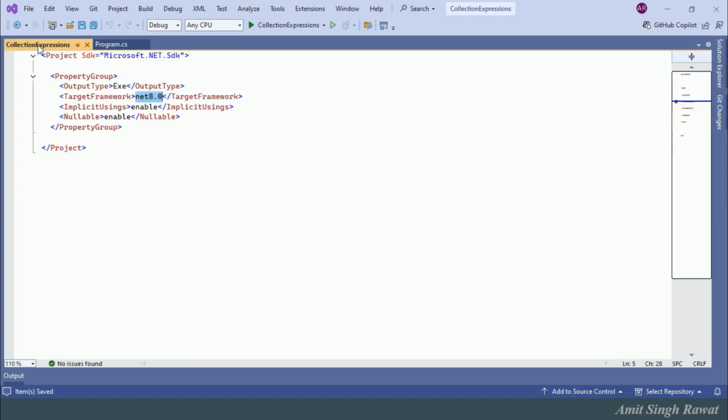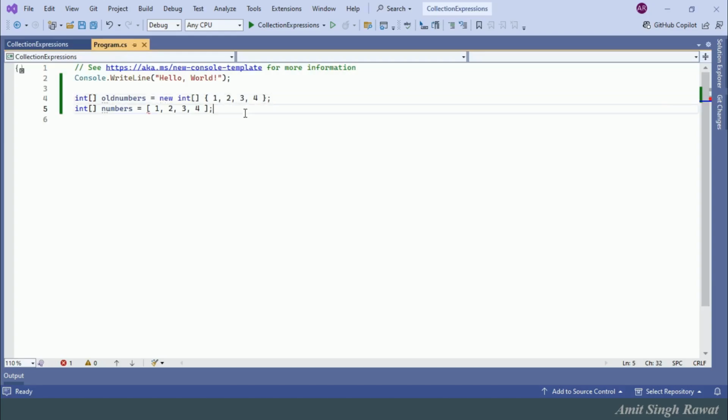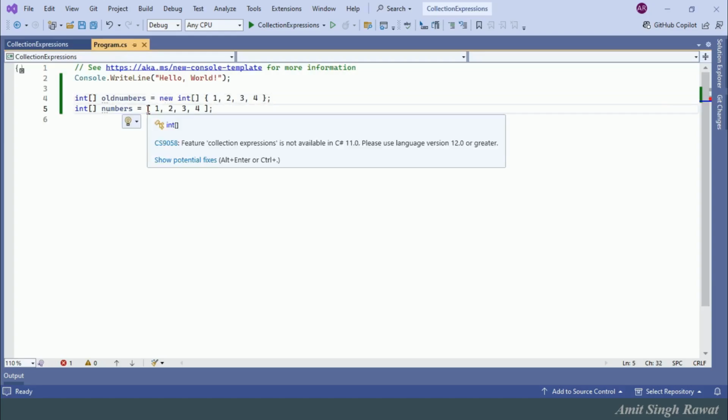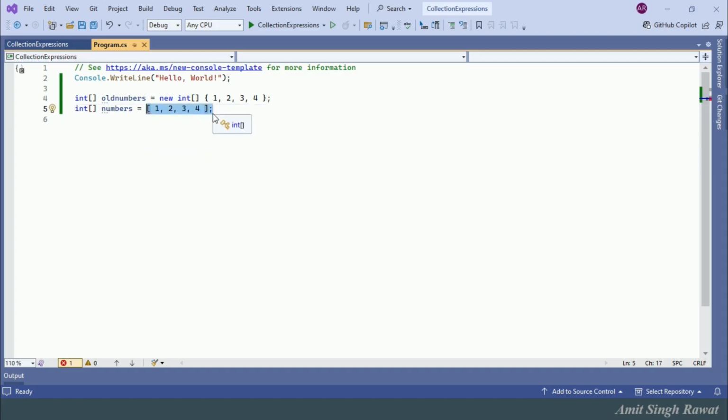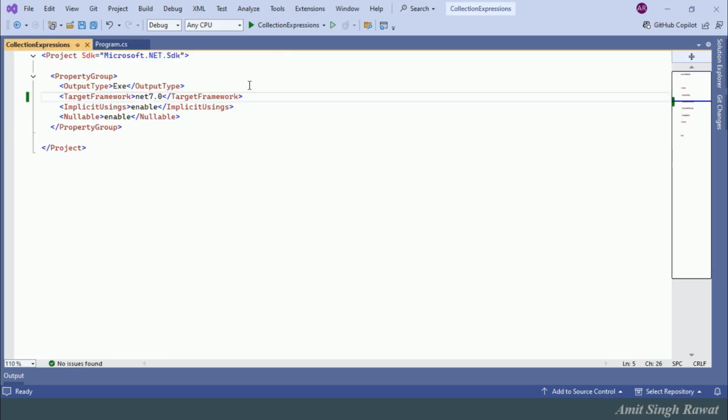Let me switch back to .NET 7. Let's go to the proj file and change .NET 8 to .NET 7. You can see we have an error, and the error is: feature 'collection expressions' is not available in C Sharp 11. Please use language version 12.0 or greater. So this feature called collection expressions is available from C Sharp 12 onwards. Simple, extremely simple. Let's change the target framework to .NET 8.